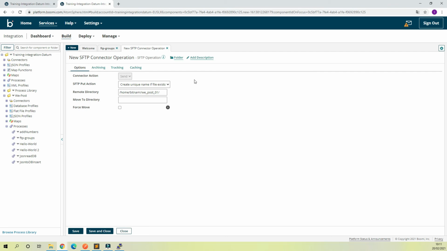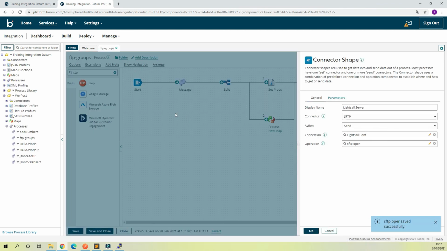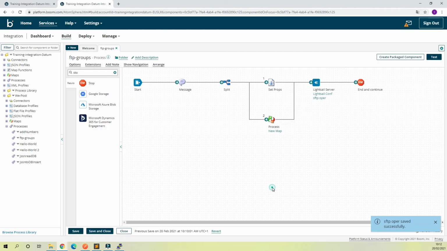So I'm just going to call this CP operation. So I save and close. Okay. So let's see. I save this. Okay, we can test that process. Let's see if we can test this.